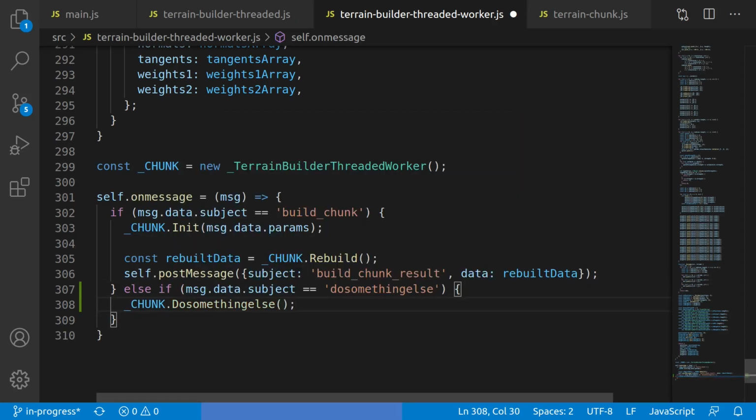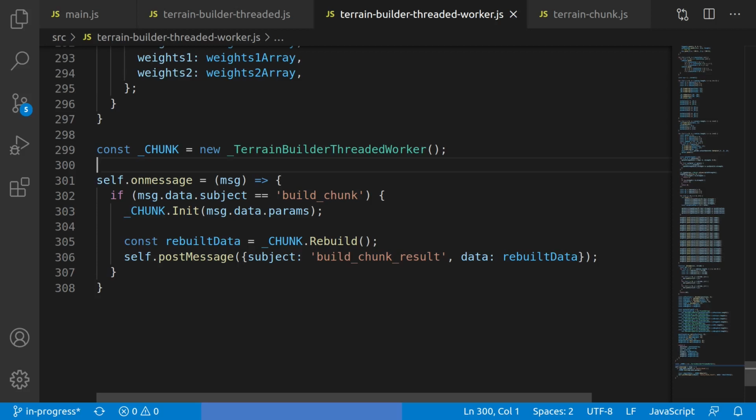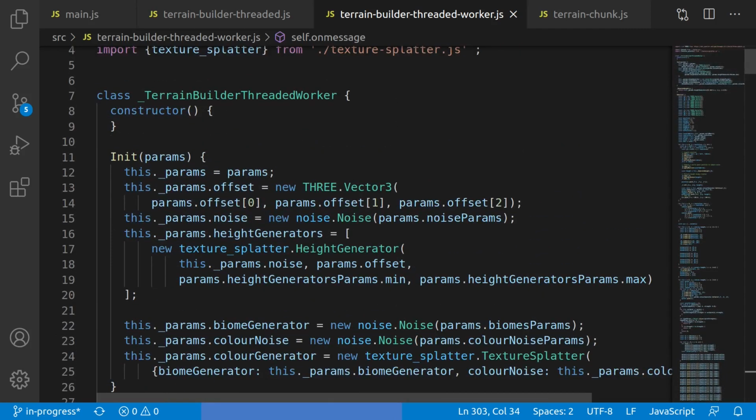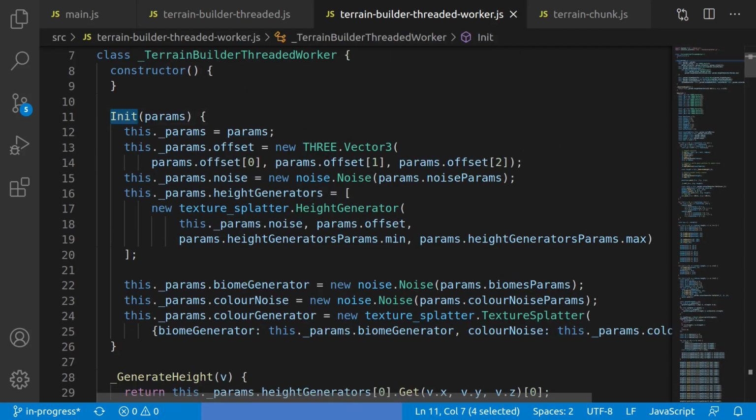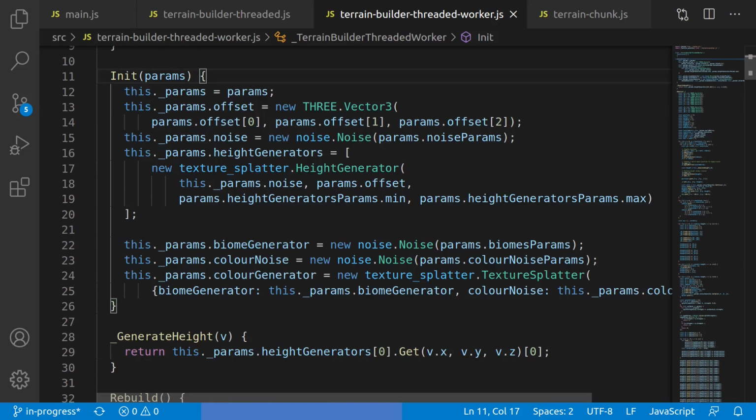Kind of like this. We call chunk.init with the parameters from the message and call rebuild and post it back. Most of this code should look pretty familiar since it's basically just a copy-paste of the old terrain chunk class. But there's a few small changes that need to be made to support the workers. Notice the chunk.init call. You can't pass actual instances of classes through to the worker.